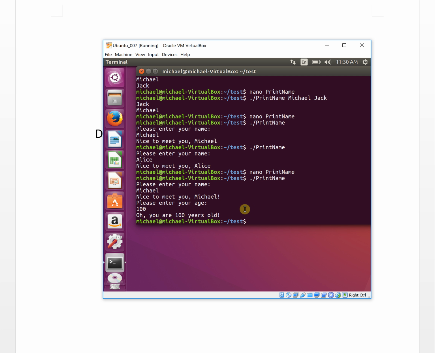So it means you can control the output and also tell the user what you want the user to input. Let's make it a little bit more complicated.